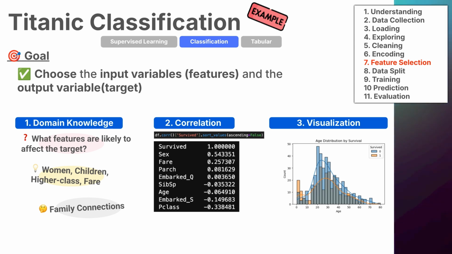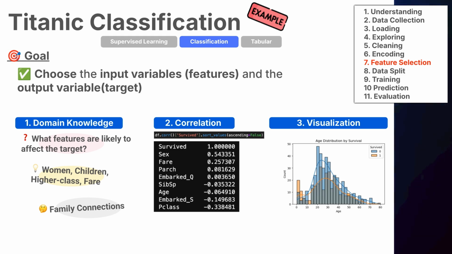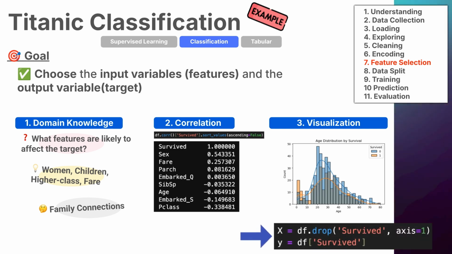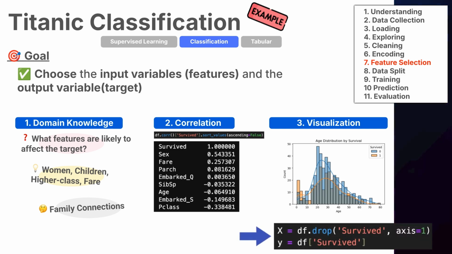Next, visualization. From the earlier visualization, we know higher survival among females, first-class passengers, and those who paid higher fares. Survival rates varied across embarkation ports. Children had slightly higher survival rates. Based on these insights, let's keep all remaining features after cleaning and encoding. X now contains all the features for prediction, and Y contains the target label, survived.